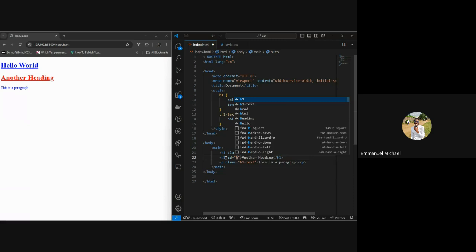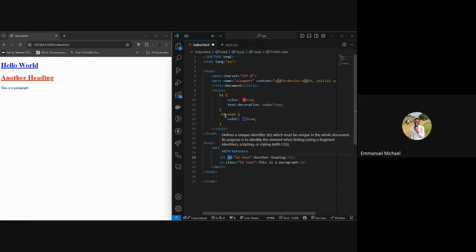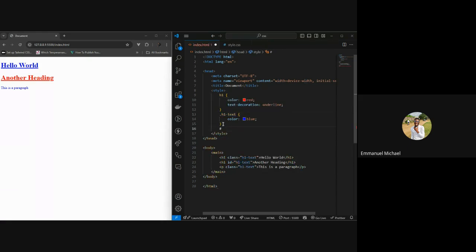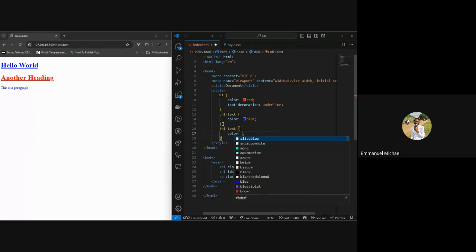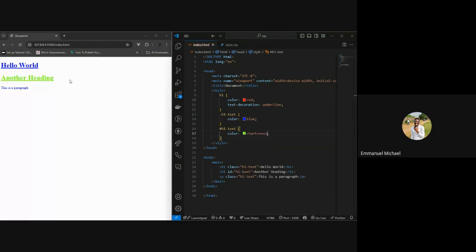One, I will do something very intentional here. I will use the same name for class and the same name for ID. Remember, I said class is identified using dots and ID is identified using hash. H1 text. And then I can now say color. Let's use, whatever the name is, green. Even if this color looks horrible, please let me use green.